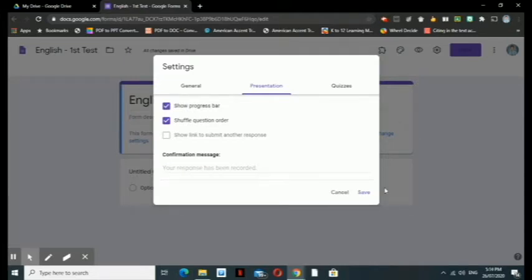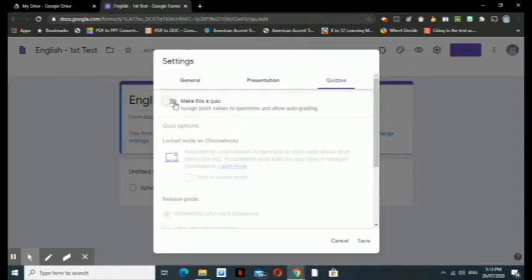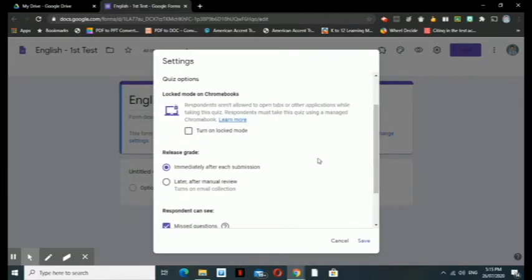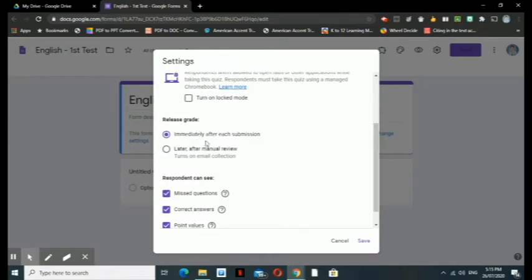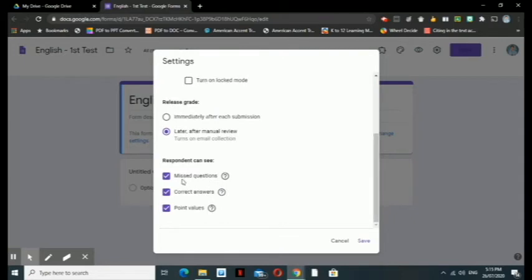Another thing that we can do is we have the quizzes. You can click on that, then make this a quiz. If you want to have a password, you can just turn on the lock mode. You can also release grades immediately after each submission, or you can choose later after the manual review. In my case, if I want to give essays, then I can do this later after my manual review.